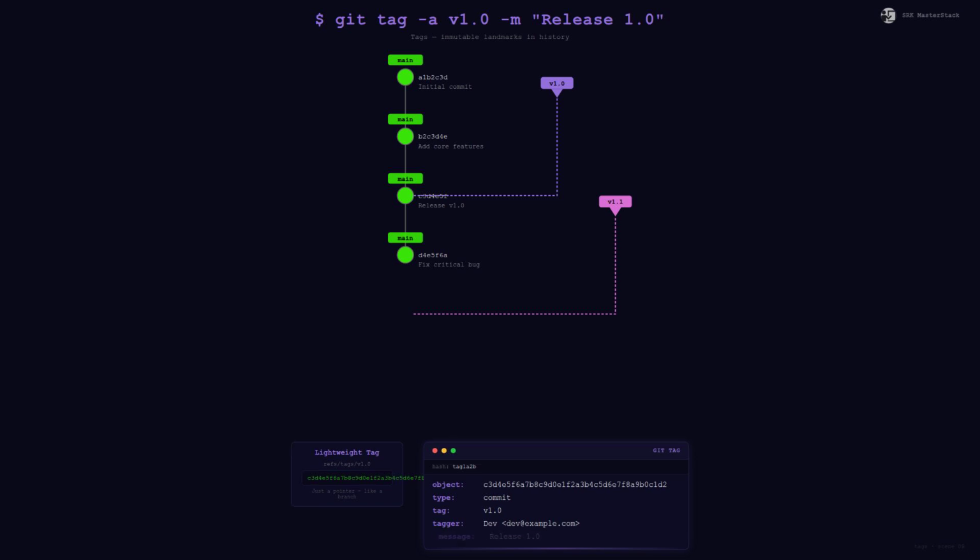They're cryptographically signed too if you use GPG. That's how projects verify release authenticity. So tags are like bookmarks that say this moment matters, while branches chase the latest code. Perfect summary. Tags are history's anchor points.